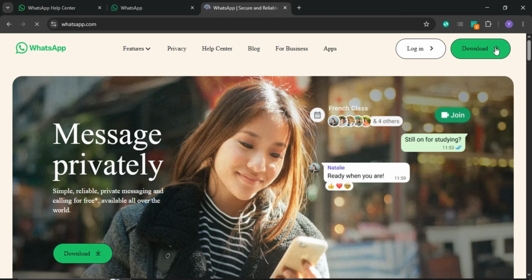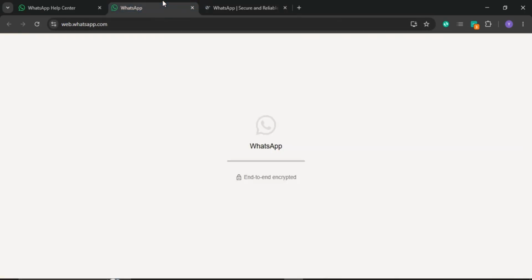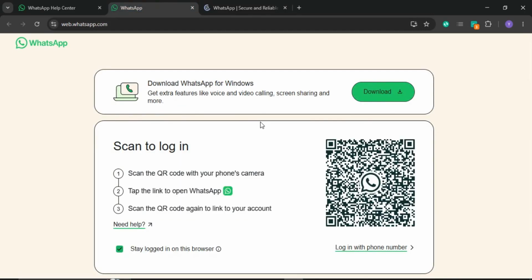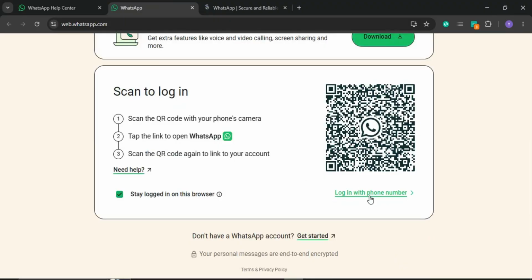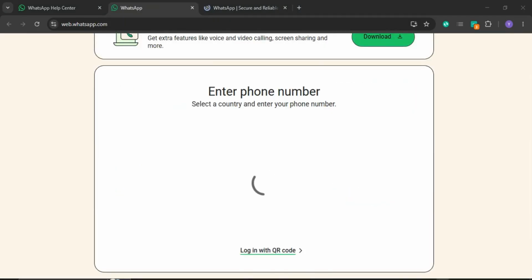If that doesn't help, try logging out and logging back in. Click the three dots menu in the top left of WhatsApp Web. Select Log Out and then scan the QR code with your phone to sign back in. Sometimes the connection between your phone and browser gets a little out of sync, and this step can put things right.